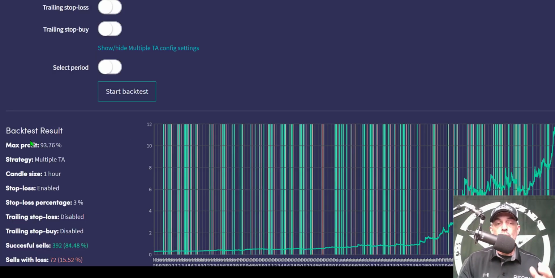All right, so the results for Luna, max profit at 93.76%, essentially 94%. Again, over a 4-month period from November through the beginning of March, that would be satisfactory results, and I will definitely be including this particular coin when I deploy the bot. The sales with a loss was fairly high. It's 15%. So again, you're going to see around 72 losses during that 4-month period. And you're looking at an 84% win rate, so on 392 trades.